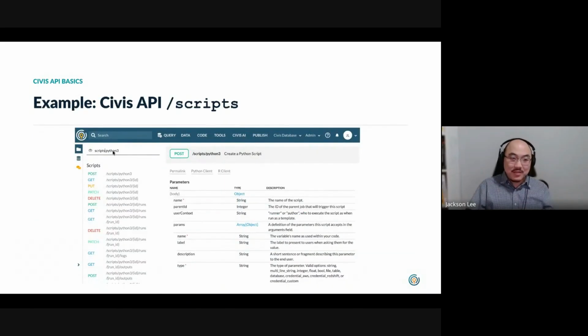In the API doc here, in the search box, I typed in scripts and then Python 3, because I know there's a scripts endpoint, and under scripts, I know there's a whole bunch of methods related to Python scripts on Platform. For historical reasons, we used to support both Python 2 and Python 3. Right now, Python 2 is long gone, but all the Python related methods still have the Python 3 name here. So, scripts and then Python 3. I can see all the relevant methods here, all the posts and gets and so on.